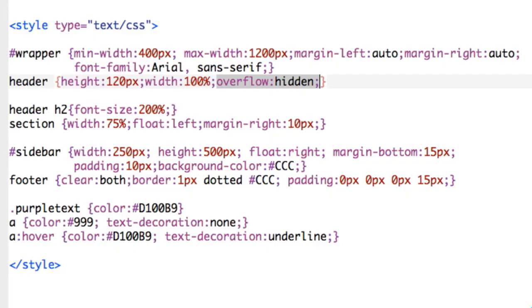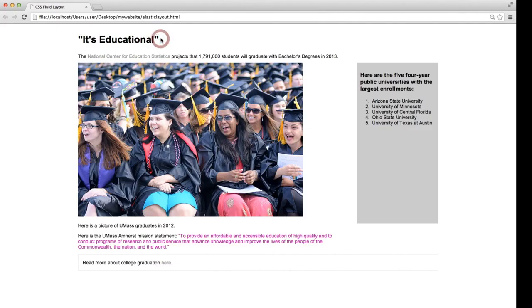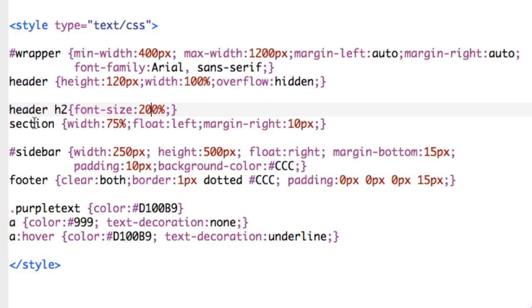I've written a compound selector for the header h2 tag to make it bigger by setting the percent to 200%. When you're working with percent for font size, I think the best advice I can give is just to check it using trial and error until it looks the size you want it to. The section is floating left and is 75% as wide as its parent tag. Again, that's the wrapper. There's a margin on the right, too.